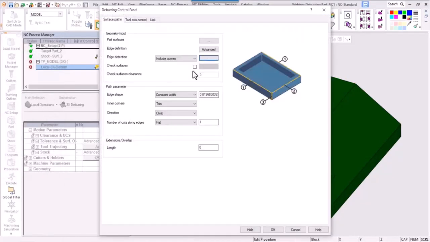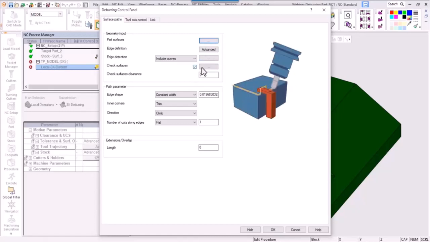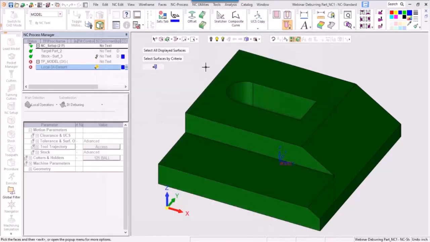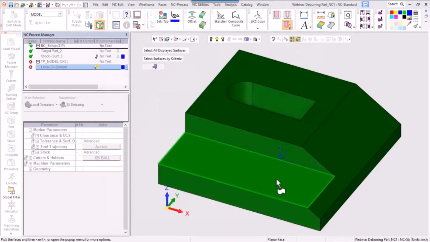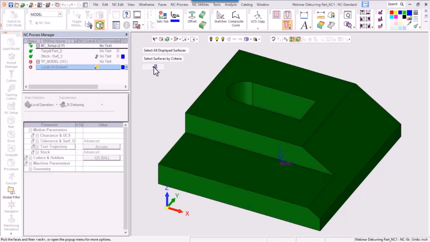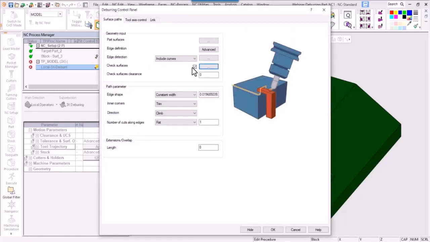Check surfaces, this is very similar to every other check surface. Right now there's no clamps or anything that needs to be defined as a check surface, so I'm just going to leave those blank. And then if you want to add any additional clearance to those check surfaces.